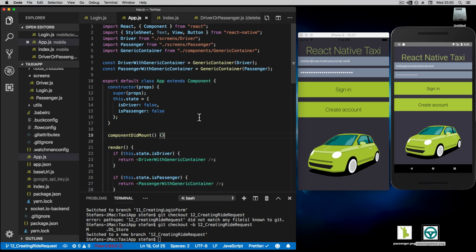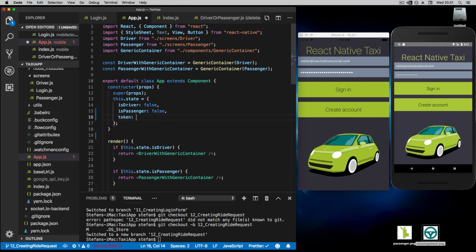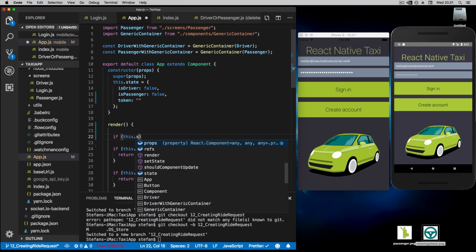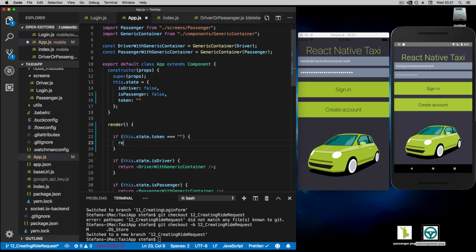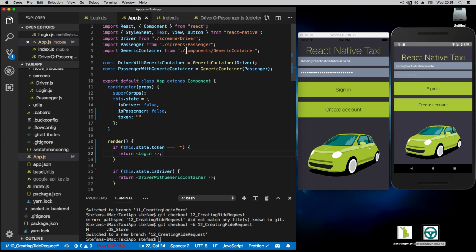Let's see. First, I will remove this componentDidMount function because we're not using it. I'll remove that. And then we'll set the token property in the state here to be blank in the beginning. And then we'll say if this state of token is equal to just a blank token, then we're going to return the login screen because the user hasn't logged in yet, so we need to get them logged in and authenticated. And now let's import the login component inside app.js.